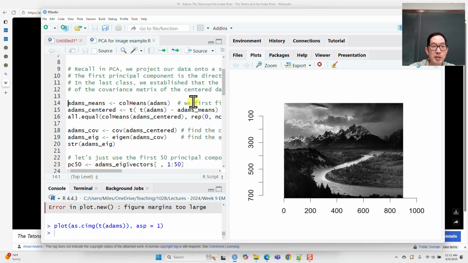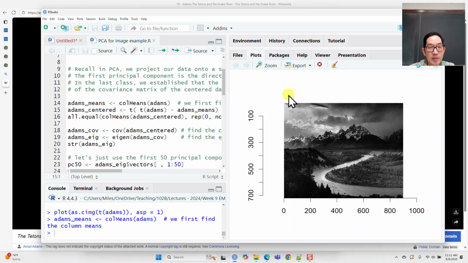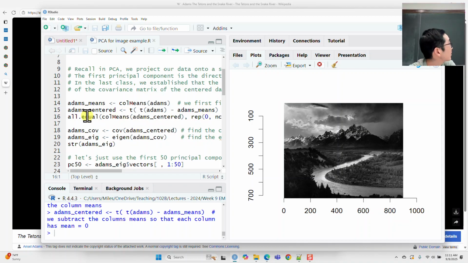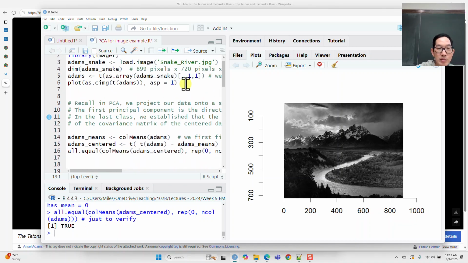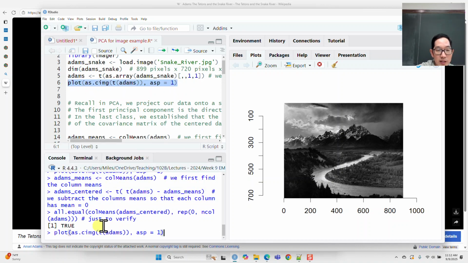What I'm first going to do is center the matrix, which means I'm going to treat this as a big matrix with 899 columns, and subtract off the column mean from each one, so that each column will have a mean of 0. I can just center that, so I have the centered matrix, and I can double check to make sure that it is centered, everything's equal to 0, and that comes back true.